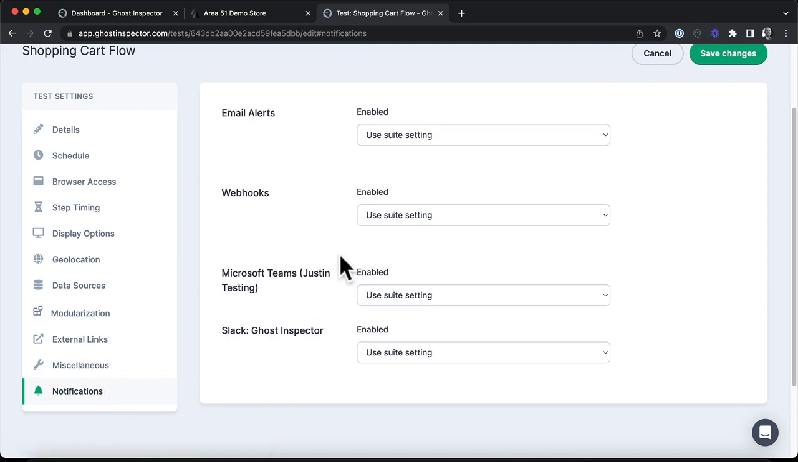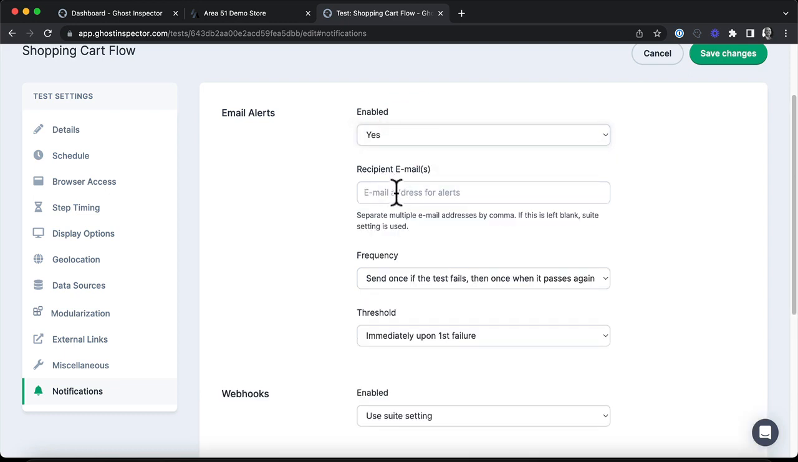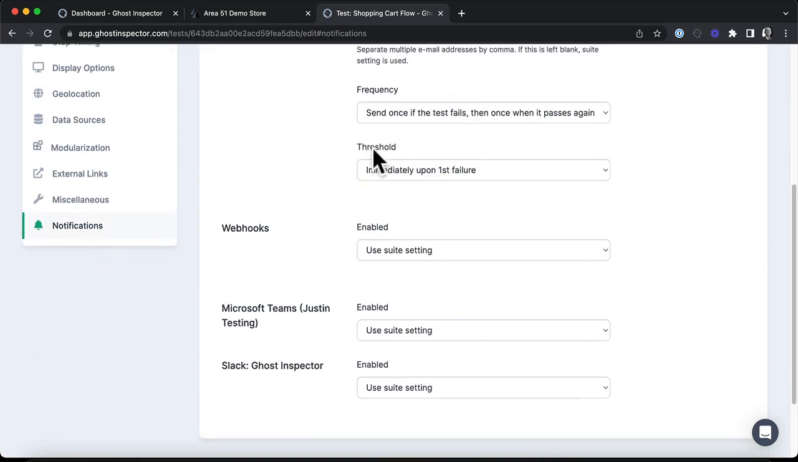And then notifications. A lot of options for notifications. So we have email alerts, which you can add different email addresses separated by a comma. That's if there's a team member that is not in here creating and running tests, you can add their email addresses here and control when those email alerts are going out.